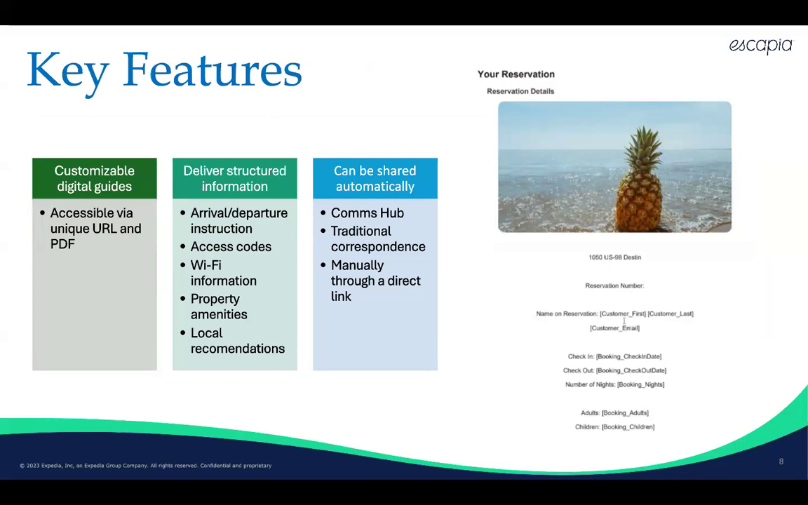Key features of guest guides. Guest guides are customizable digital guides tailor-made for guests that are accessible via a unique URL and via PDF. They deliver structured information such as arrival and departure instructions, access codes, Wi-Fi information, property-specific amenities, and local recommendations. Each guide is tailored to a reservation and can be shared automatically via the Communications Hub, traditional correspondence, or manually via a direct URL link.